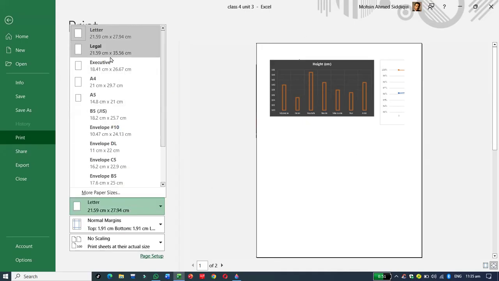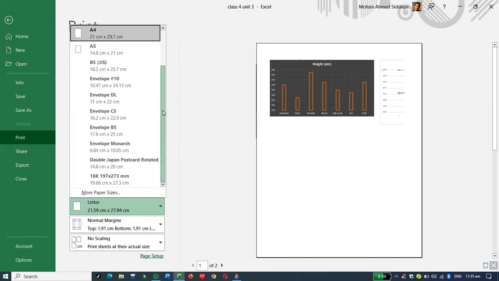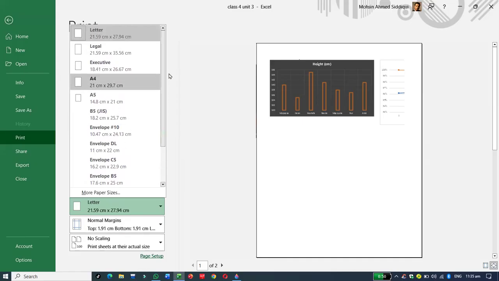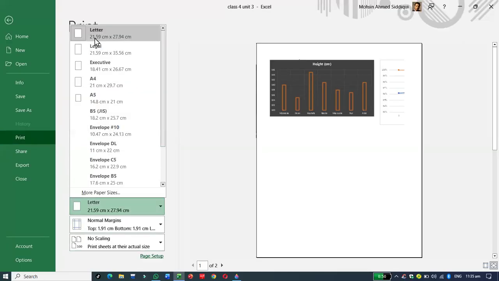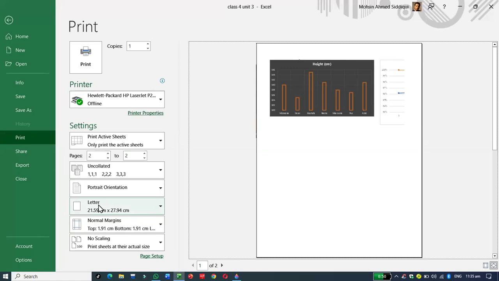So here you have legal, and other options. These are different page sizes. Whenever you insert paper in your printer, you should double check that your selection is correct. We normally use letter size paper, so it is selected here.